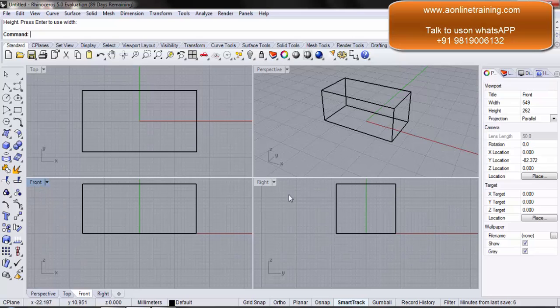The same way you have the right viewport. I come back to the top viewport. So then again the top view is selected. If I am working in the perspective viewport, the perspective view is selected.